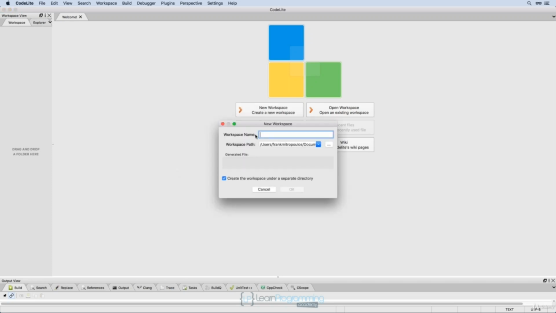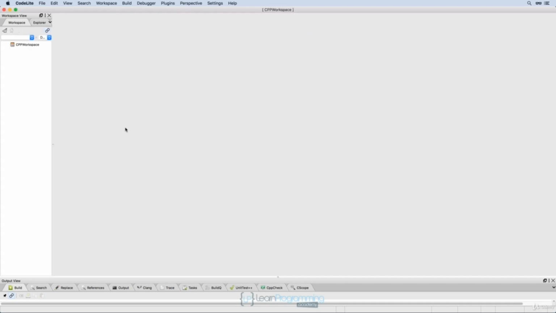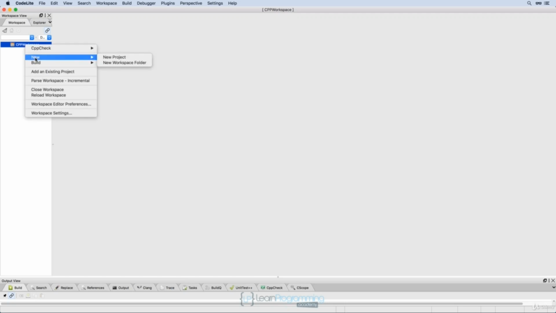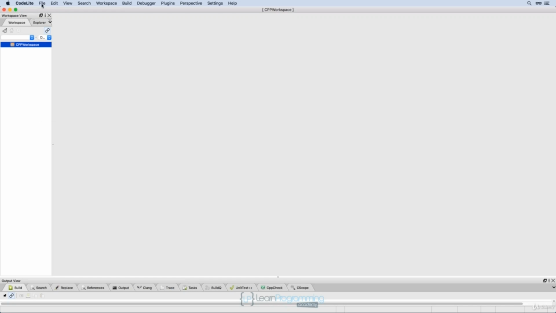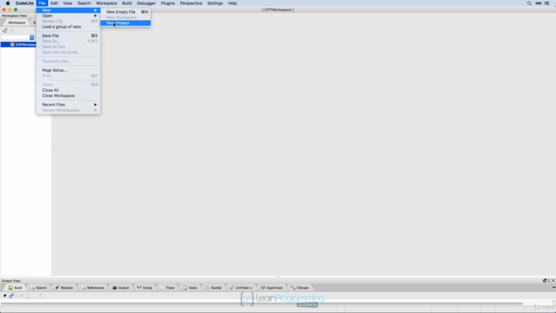And the workspace name could be anything you like. I'm going to say CPP Workspace. Don't use any spaces here, just keep it all together. And I want to create the workspace under a separate directory so I can keep my files organized. I'll select OK. And you can see that it's created the workspace over here on the left pane. Now we need to create a C++ project. So you can right click on that and select New Project. Or you can select the workspace and then come up to File, New Project. Either way.